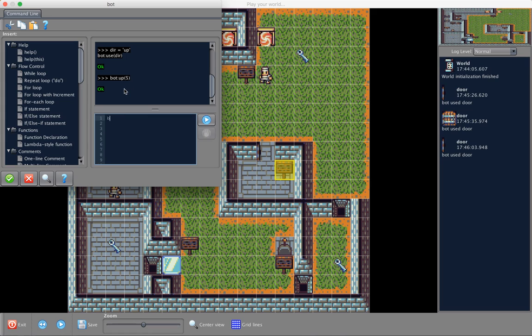And you can also, in the spirit of what we were talking about before, tell your bot to move in a direction that is instead a dynamic parameter, and then give it a number of times to move in that direction, just like so.